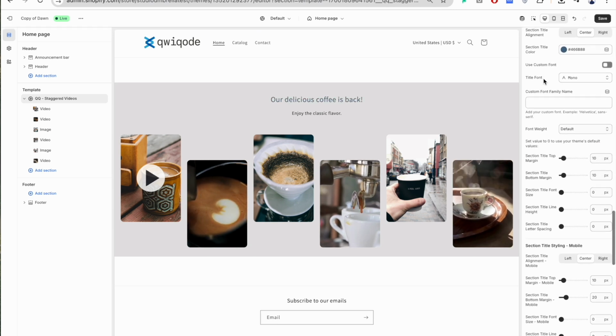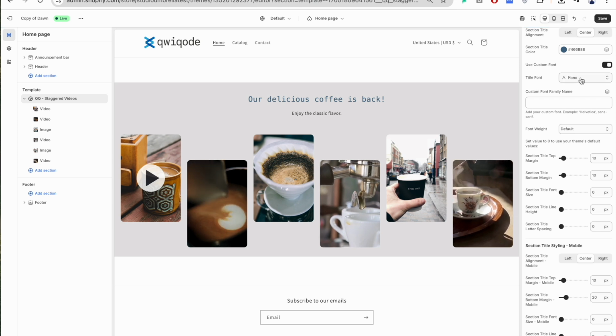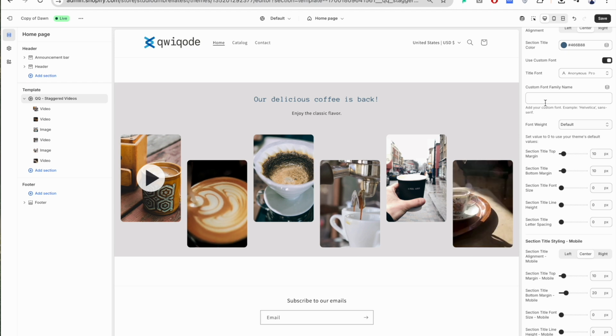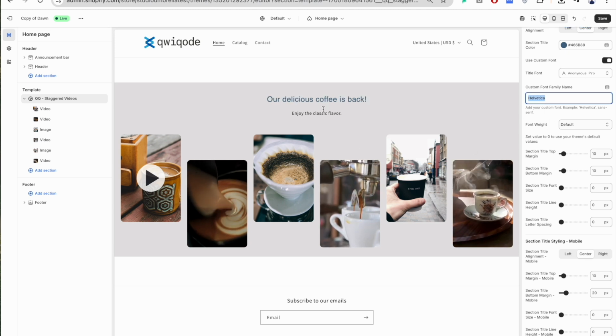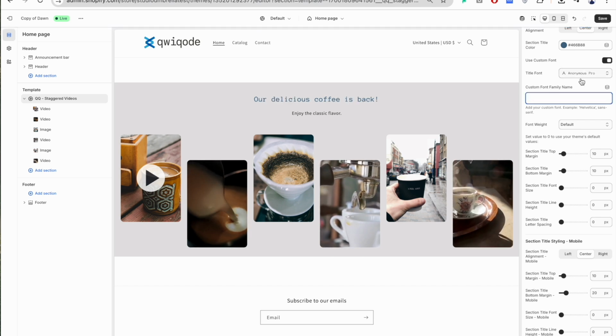And then we have an option for using a custom font. So when this is enabled, you can select a font from this list, something like this, but you also have an option for using a custom font. For example, if I'm loading a Helvetica on my theme, you can add it here to apply that font. Okay, but in this example, I'm gonna remove it because I want to use this other font.